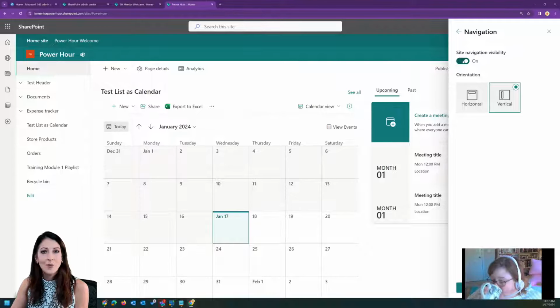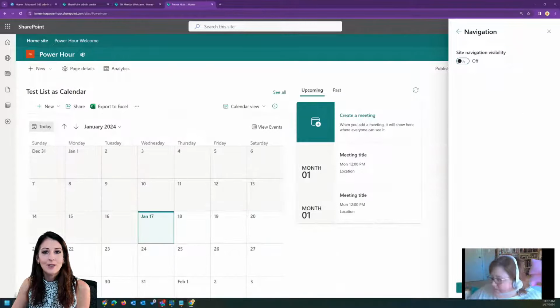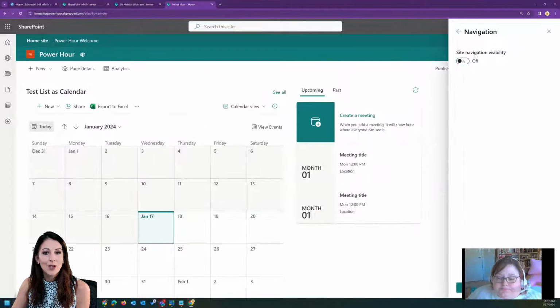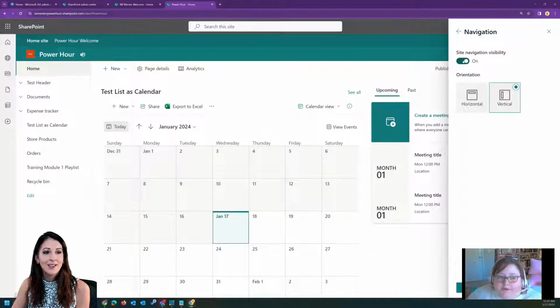Ooh, if I don't want to have site navigation, that must be a new button. Do you think, Joelle? Site navigation visibility, like you can turn the whole thing off. Yeah, it's been there a while. Not new. Okay, I'll leave it on.